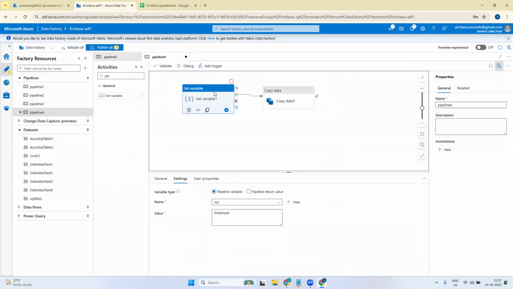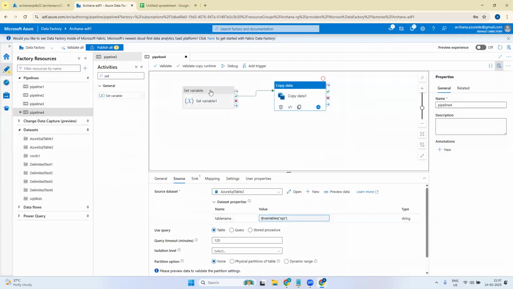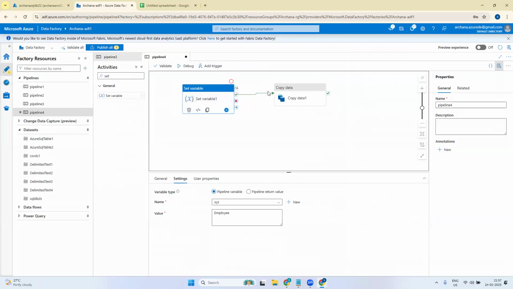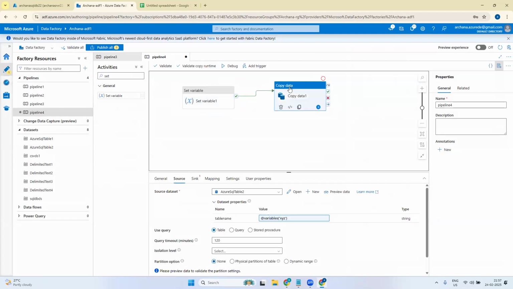So if there is some service that is putting the values in the set variable, you can get it from here. Or else if it is hard coded, it will come from here to here. So actually this is the copy data activity which you asked for. Source, yeah, only we have dynamically made this table name parameterized. So it will take data from whatever source it is given.